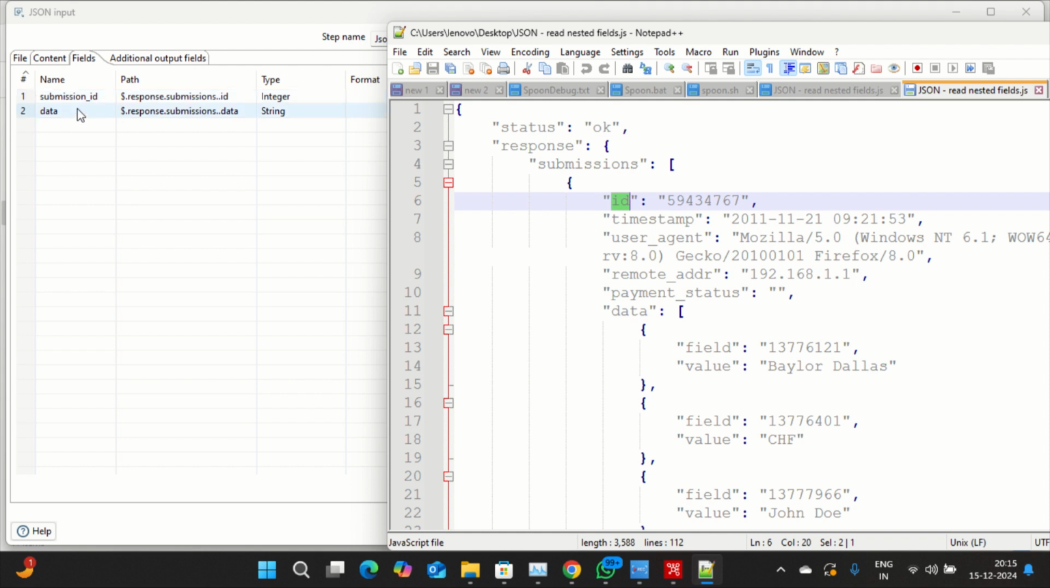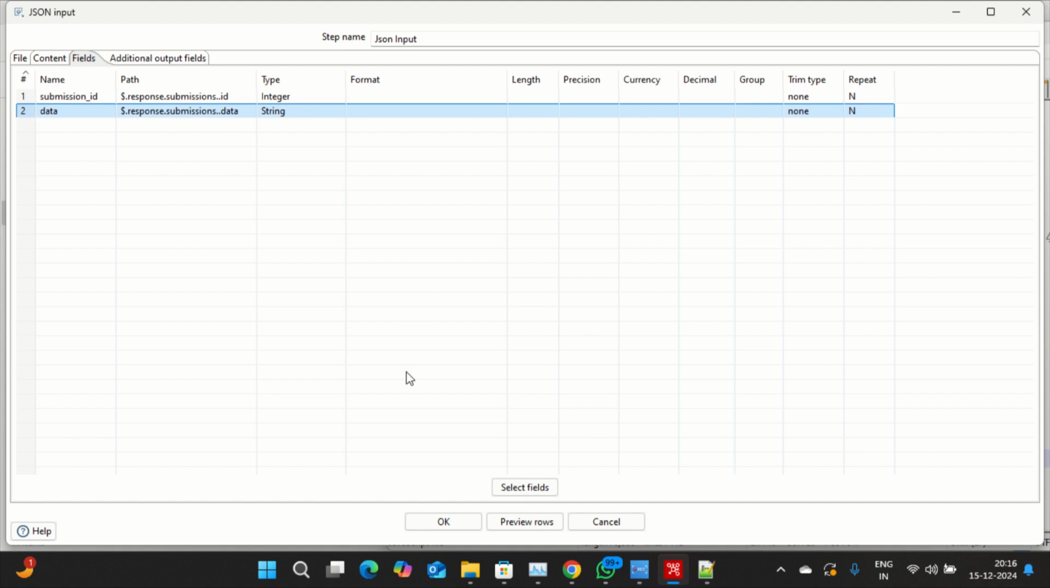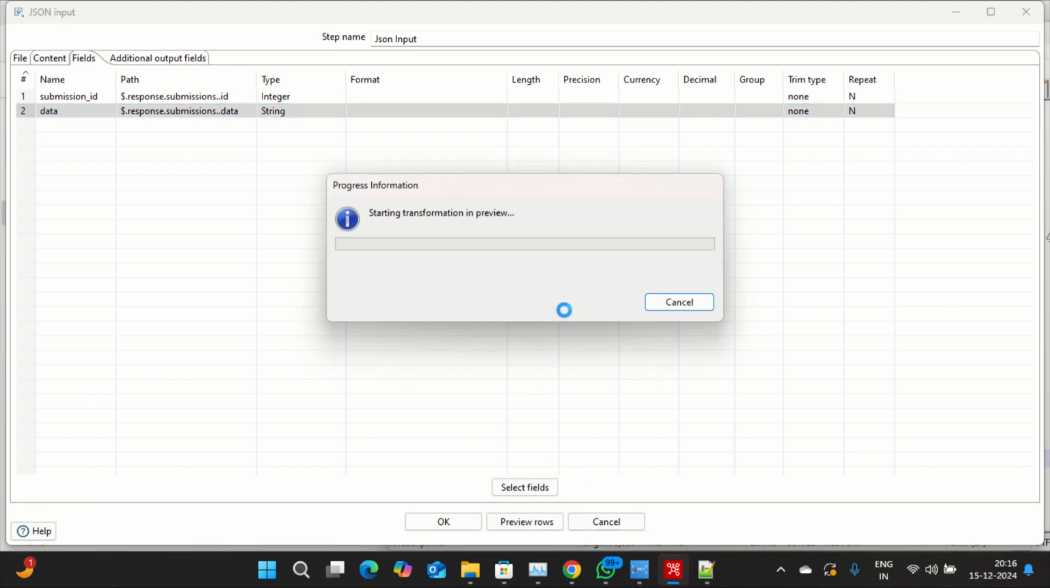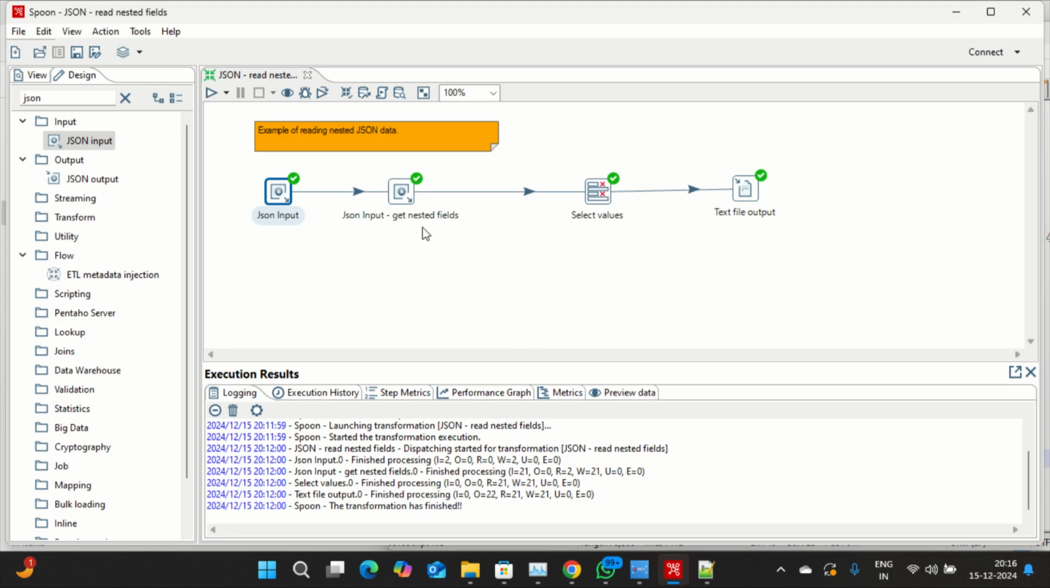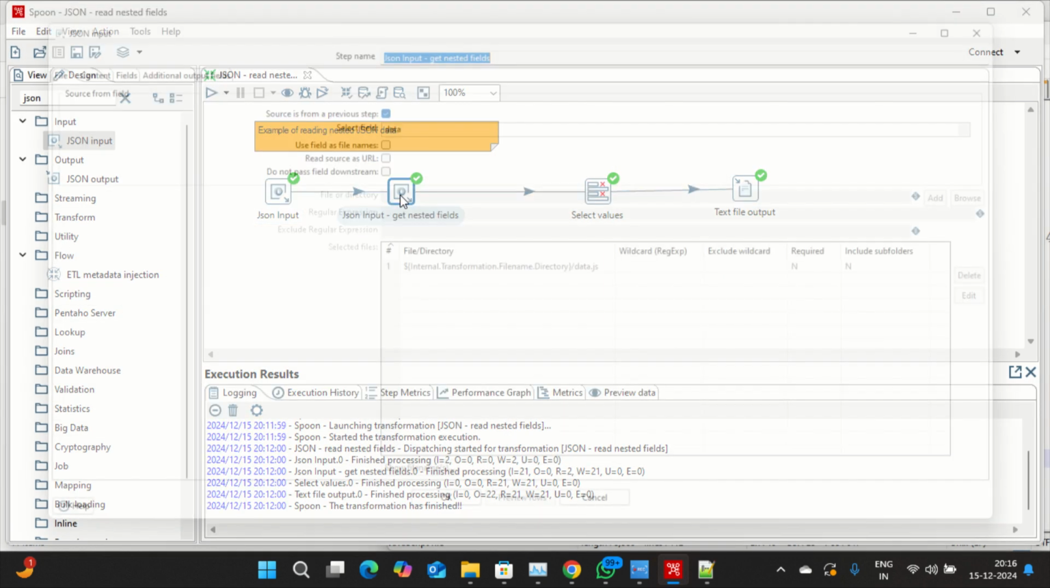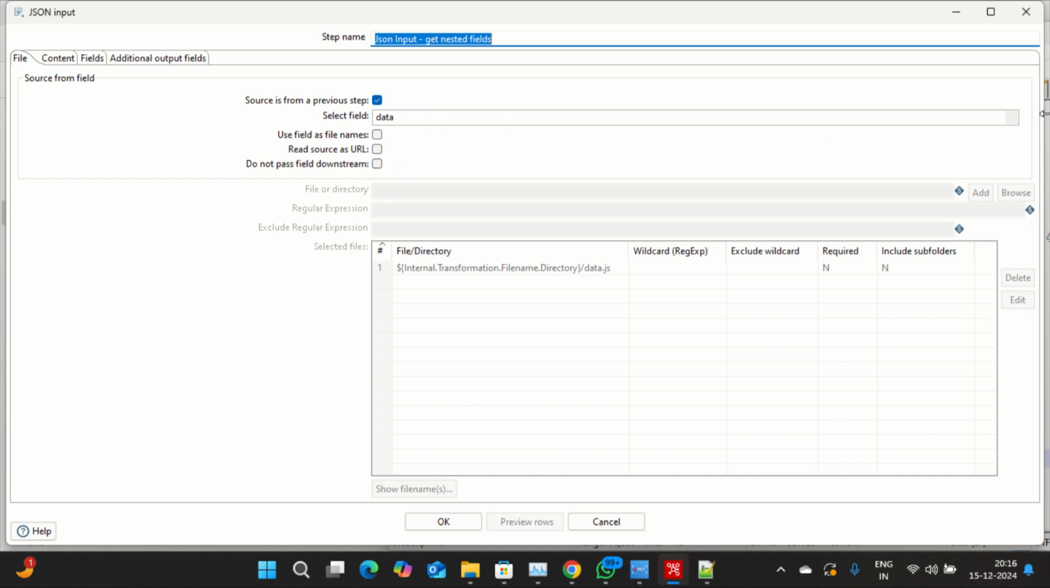Then for the data, you can give dollar dot response dot submission dot data. Inside the data, we want all the values in a column right now. Once you do preview, it will look something like this. We have two records, with the data field values inside this data block. And the main thing we are going to do in the next step is extracting the nested JSON.